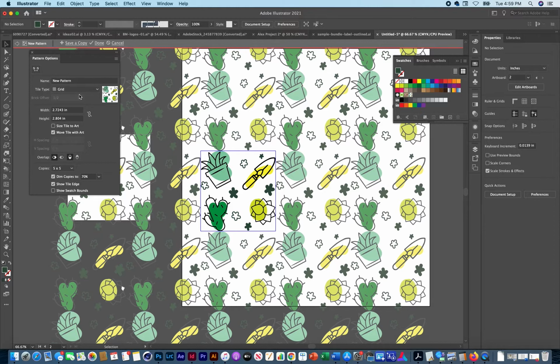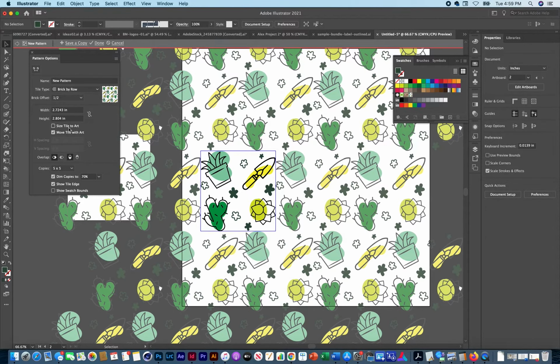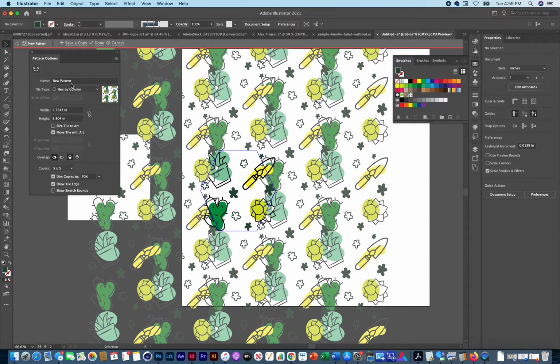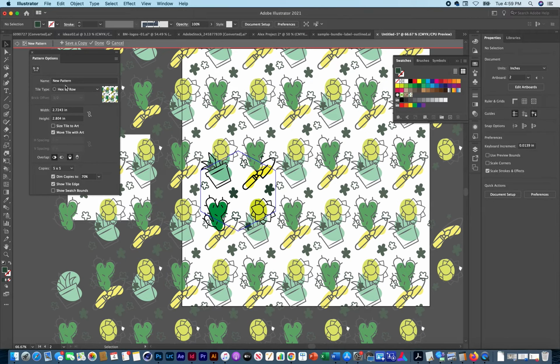Default is grid, and that's just this tile put together in a grid. You can try any of these settings to see how you like your pattern arranged. So brick by row, it kind of staggers those a little bit. Brick by column, it staggers it by how it's stacked vertically. Hex by column, kind of like a honeycomb would be. Hex by row.